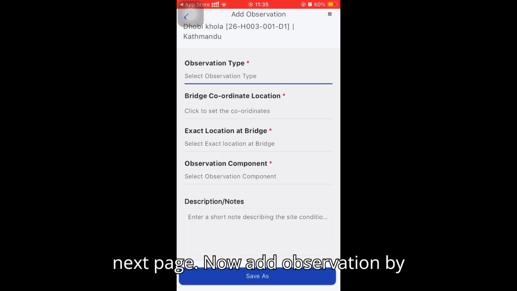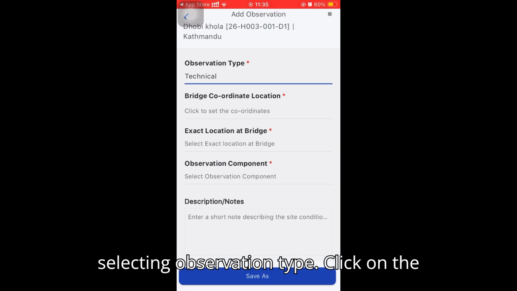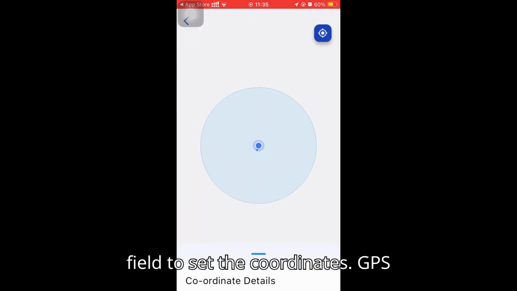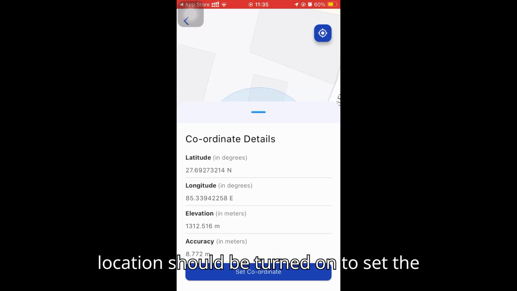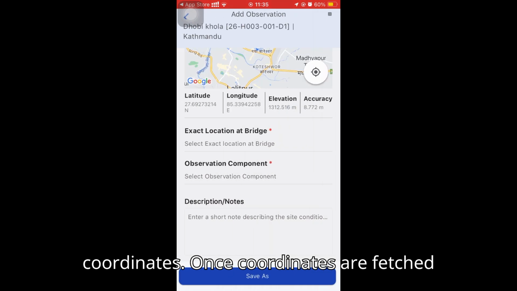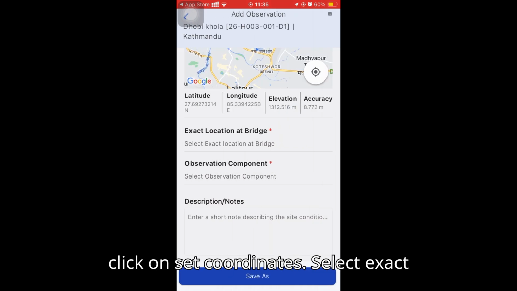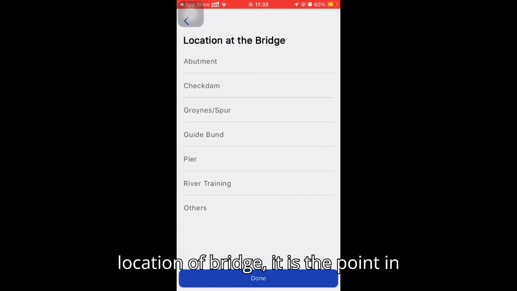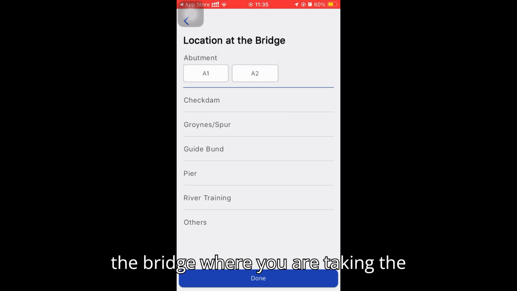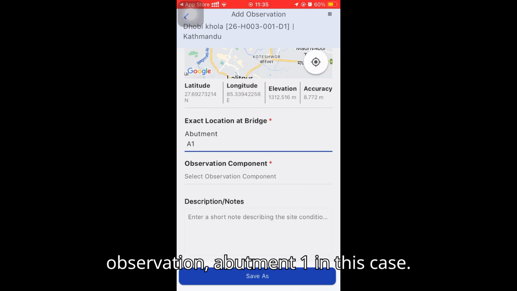Now add an observation by selecting the observation type. Click on the field to set the coordinates. GPS location should be turned on to set the coordinates. Once coordinates are fetched, click on Set Coordinates. Select the exact location of the bridge. It is the point on the bridge where you are taking the observation. Abutment 1 in this case.